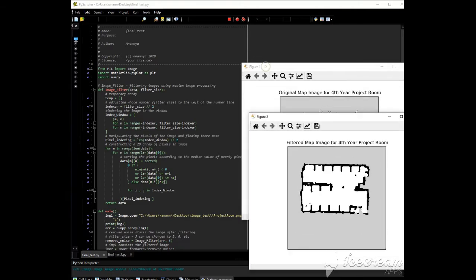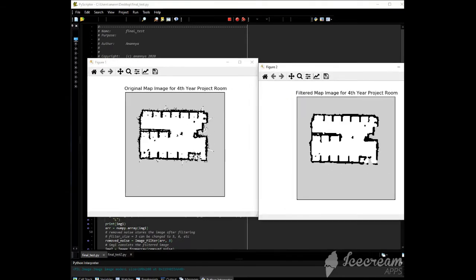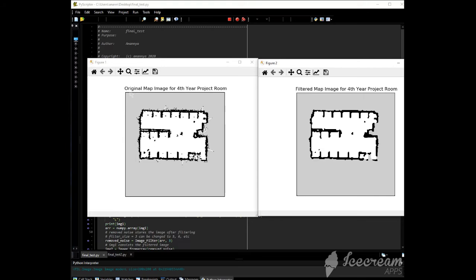After running the program, we get two figures. As you can see, figure 1 is the original map image and it contains a lot of unwanted noise. Figure 2 is the filtered map, and it's much smoother and contains no or less noise.